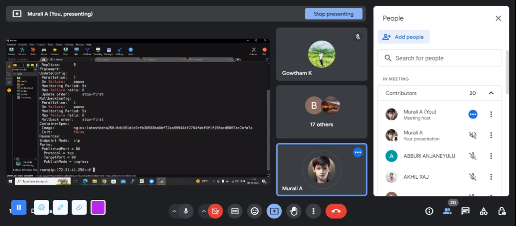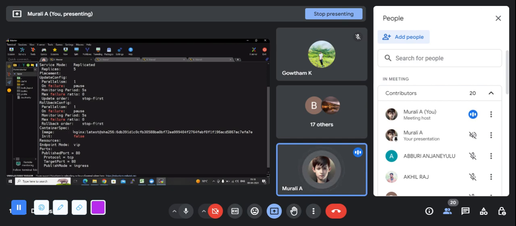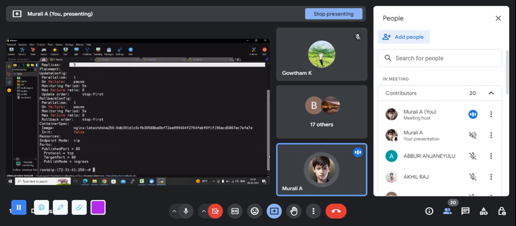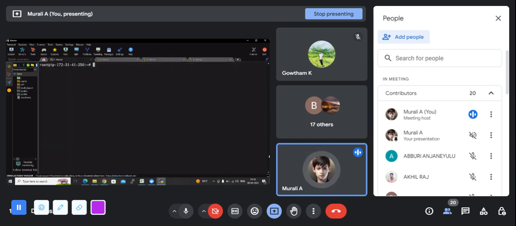So here you can see it will provide the complete details of your container nginx and that particular ID, the service ID and service name, service mode replicated, how many, 5, monitoring 5s. So for the 5 replicas, it will check whether each and everything is running or not, the status, monitoring period, and everything will be seen here. If you want to check detailed information about the service that you have created, you can use that command. Now I will remove the service.